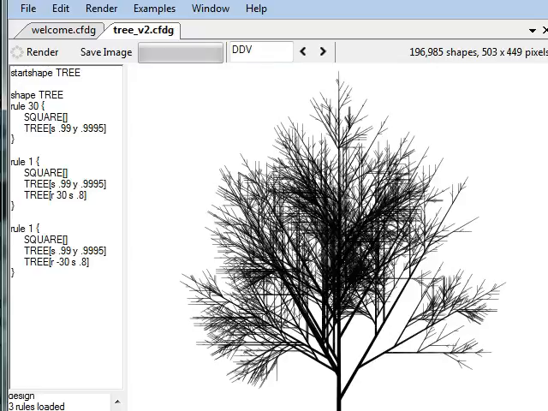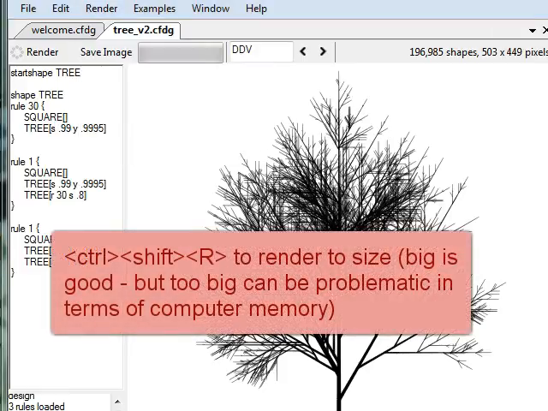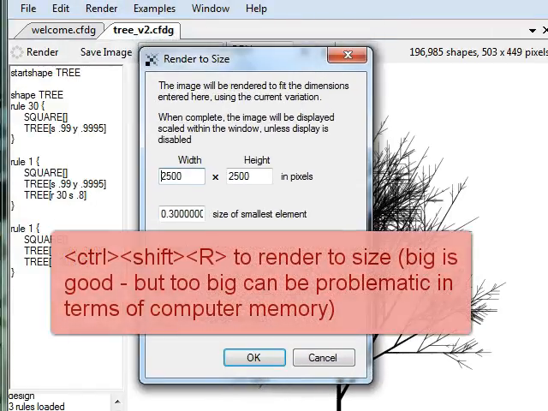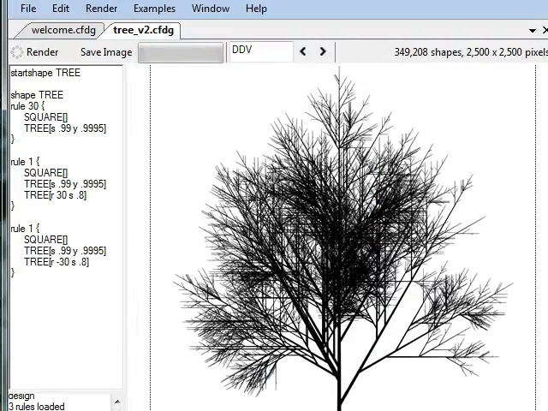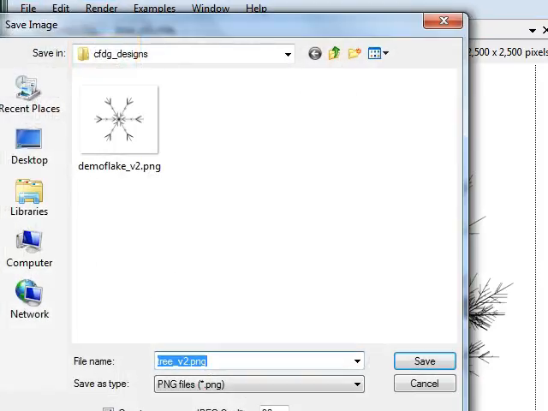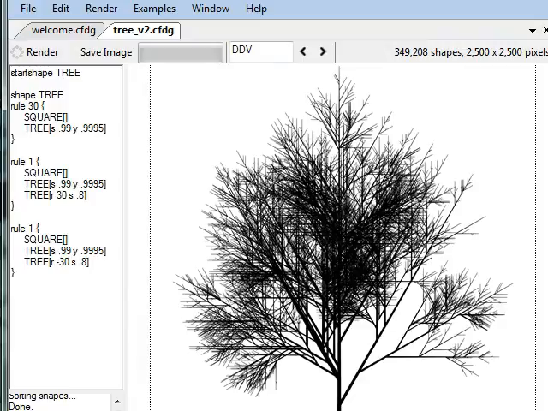At this point, I'll save my code, and I'm going to render a large version of the tree. A reminder of how to do this is go Render, choose Render to Size, choose a size that you want, and then choose Render. Once you've done that, you can go Save Image and save the image, and I'll save mine as a transparent PNG.